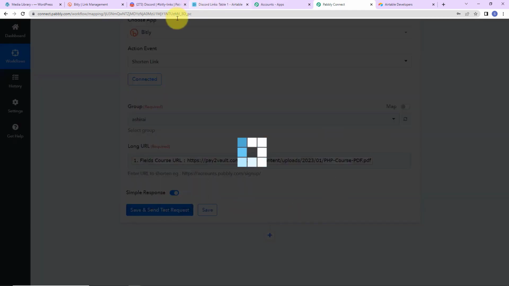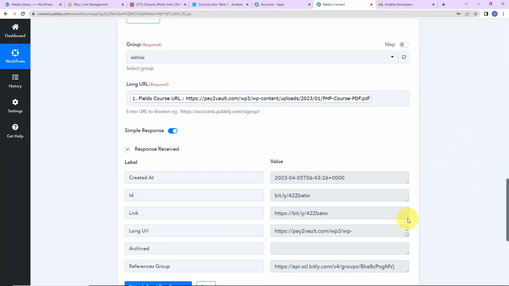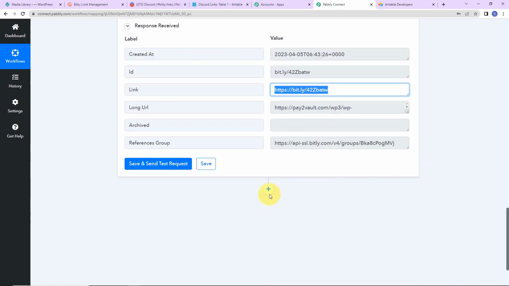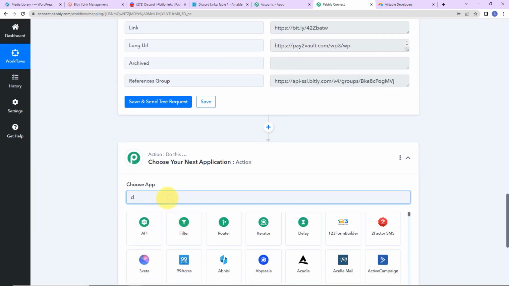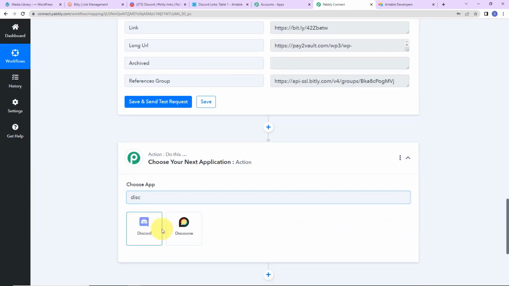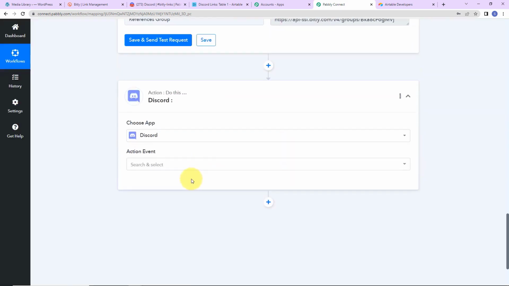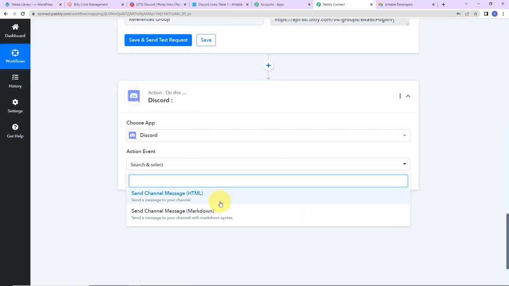Now as I click on save and send test request, here you can see that we have received the short link. So this is the complete link, and here we have received a very short link. So this is the ID and this is the long URL, and this here is our link that we are supposed to share on Discord now. So now I'm going to choose my final action step, and the application here will be Discord. Let's click on this, and the action event here would be to send channel message.